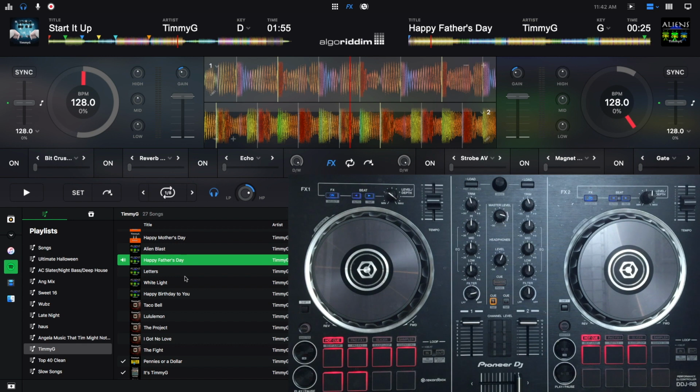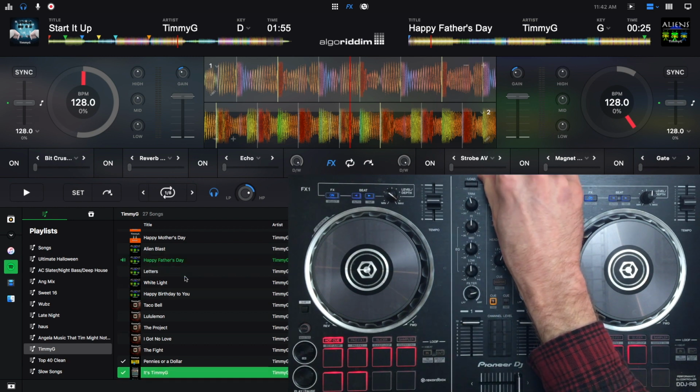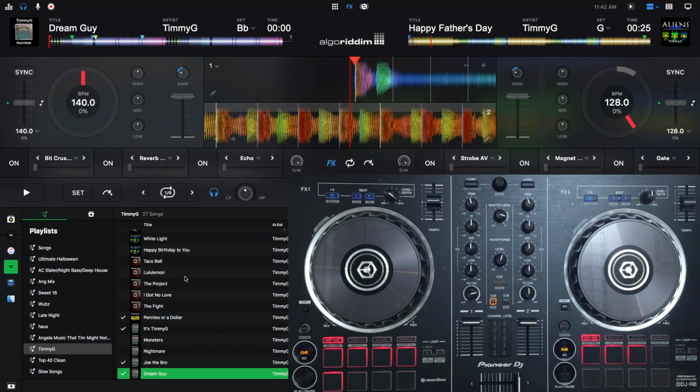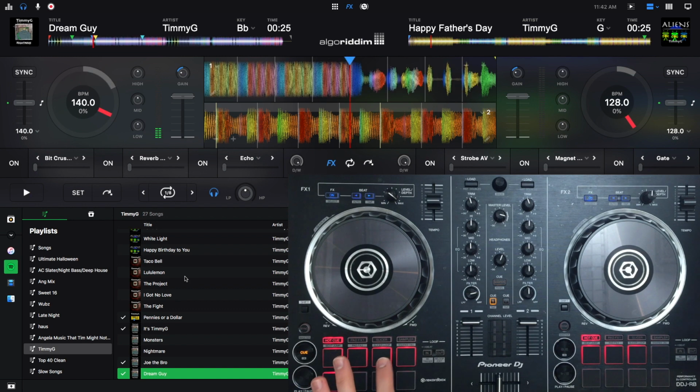For the next transition, we're going to use loops to kind of make our own build up to a song. So I'm going to use my track Dream Guy, which I'll load right now. So I'm going to get to the part where we're going to build up to. So this is the loop, what we're going to hear.